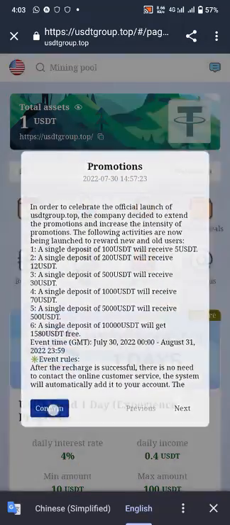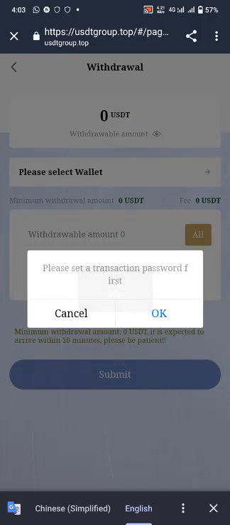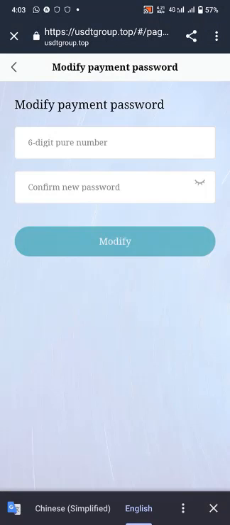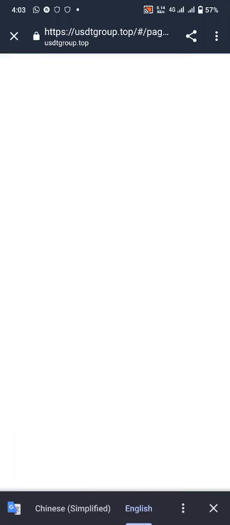So until it arrives, let me explain the other options. So this is the withdraw. Please set transaction password. I'm not setting it now. I will withdraw after 24 hours. I'm going back. So this is the register.